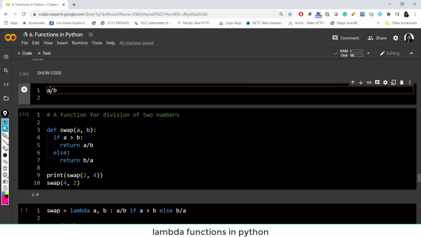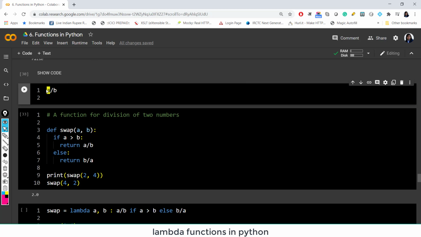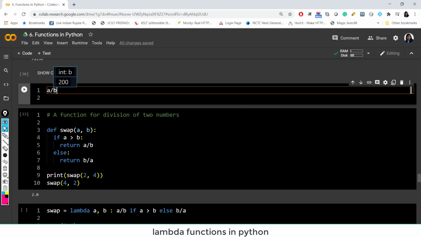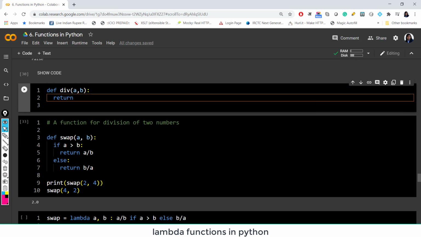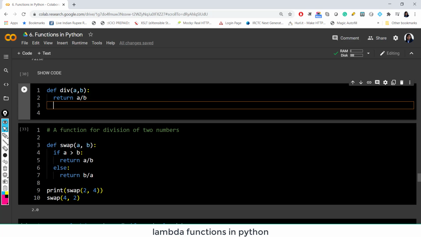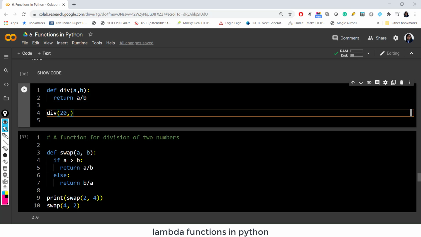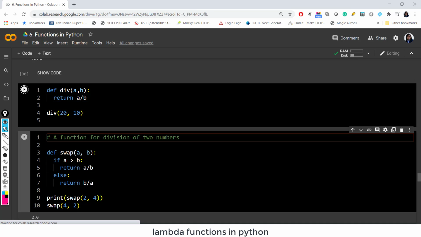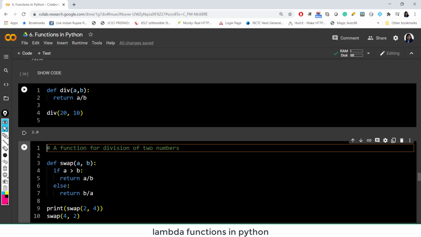I just need the division when the numerator is greater than denominator, right? Let me just write it like this: def div. It takes two arguments a, b, and it returns a by b. Now when I call this function div 20 by 10, I am getting 2. That is fine.